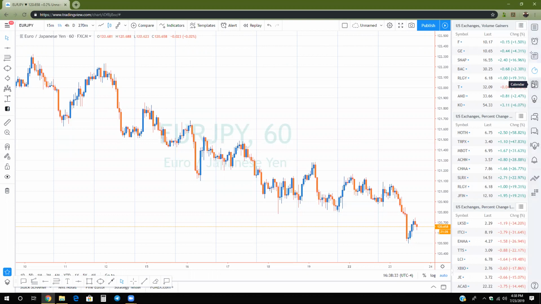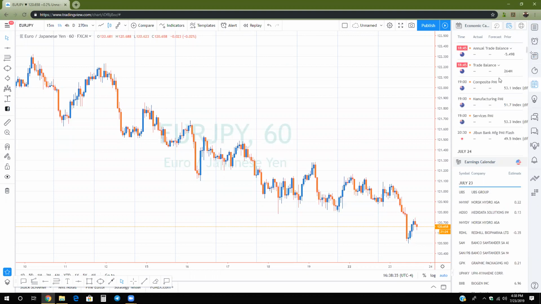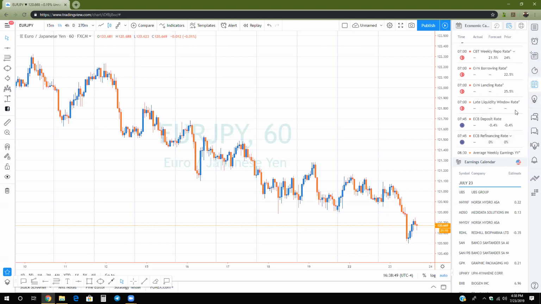Same thing with this one, the calendar. The calendar is just news events. If you want to look at it, you can do that instead of going to a website. You can just say, hey, let me find out when the next news event is for this pair, and it just shows you. July, it shows you all of it. So this is beneficial when it comes to doing that.